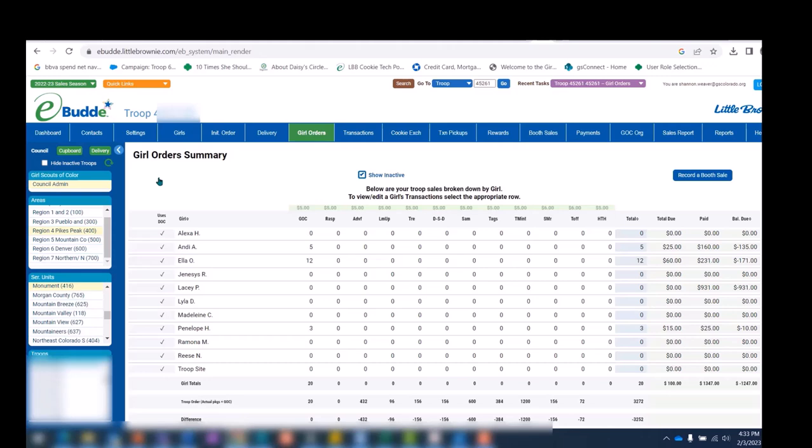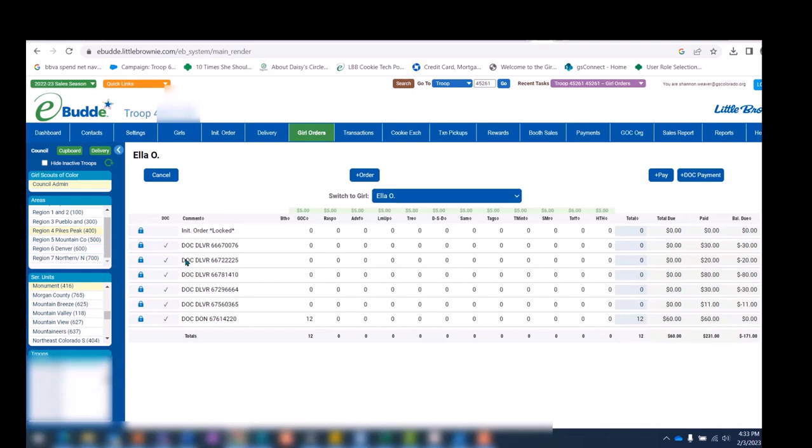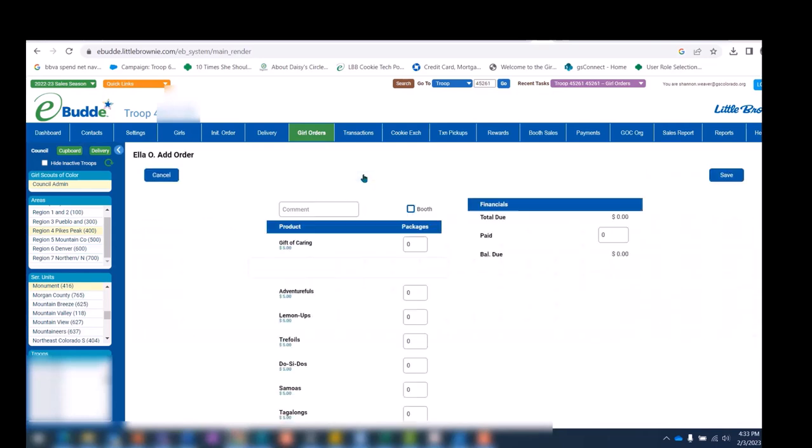To allocate cookies to a specific girl, click on the girl's name, and then click on this plus order button. Here's where those receipts come in. You're going to type in this comment box the date, the receipt number, and you might want to add the name of the parent or caregiver taking the cookies, and any other information that's helpful to you to be able to distinguish between a lot of different transactions by the end of the cookie program.